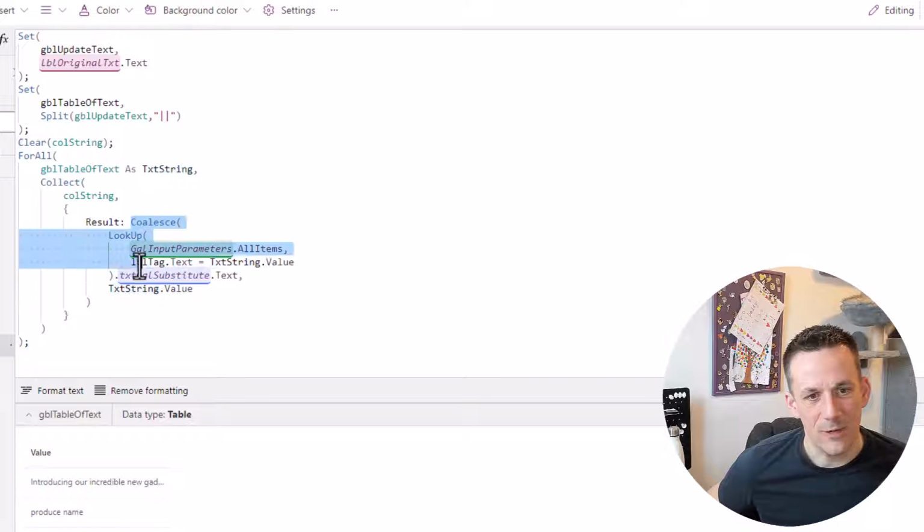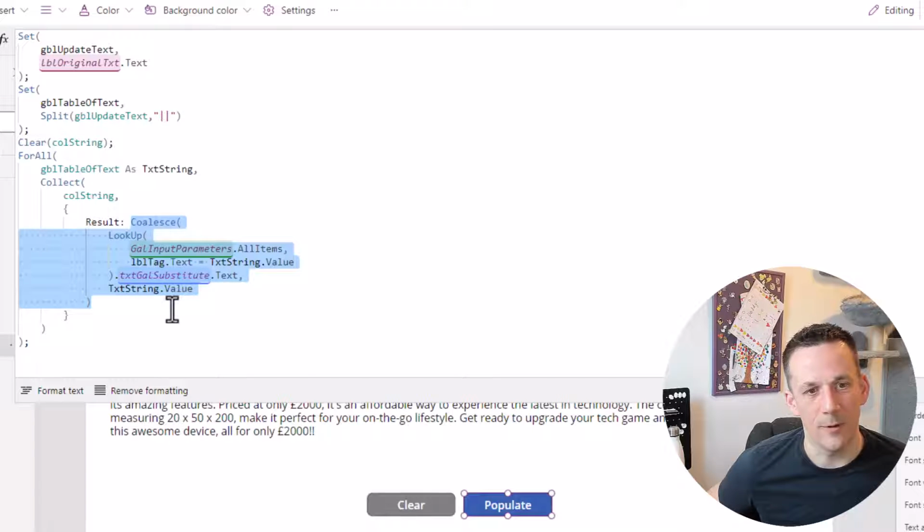So let's have a look at this bit here and understand what's going on. We're looping through all the different values that are in the table, and what coalesce does is it returns the first non-null value. We have two expressions within that coalesce. We have a lookup, and we're looking up all of those items in our gallery to see if the text matches the text in our table. So if the text equals, for instance, cost, then we know we've got a match, and we can return the text gallery substitute text.